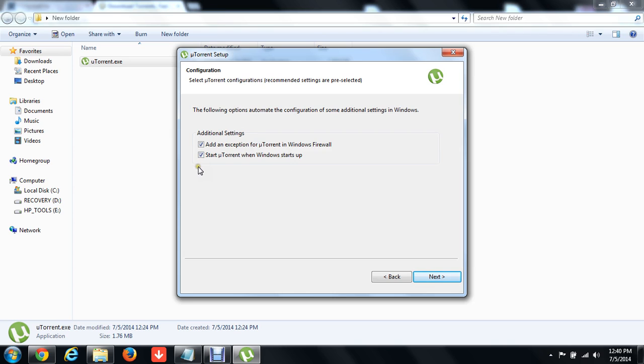I have terrible internet, so I choose not to do that. But if you have any kind of decent internet, I'd leave that checked, because if you lost internet connection in the middle of a download, as soon as that connection comes back, it starts downloading again. So if you were gone, like started to download and left, it would still finish when you were gone.